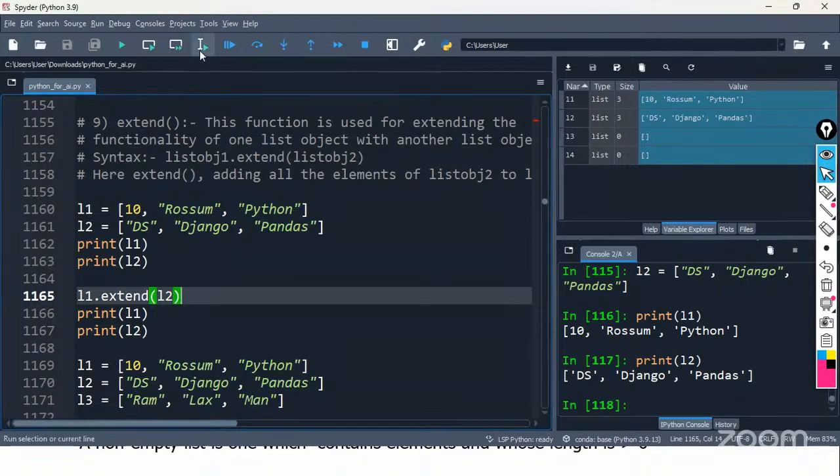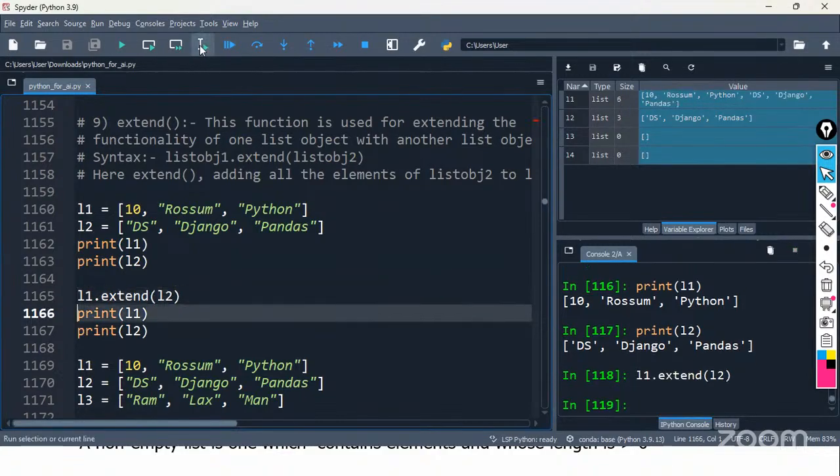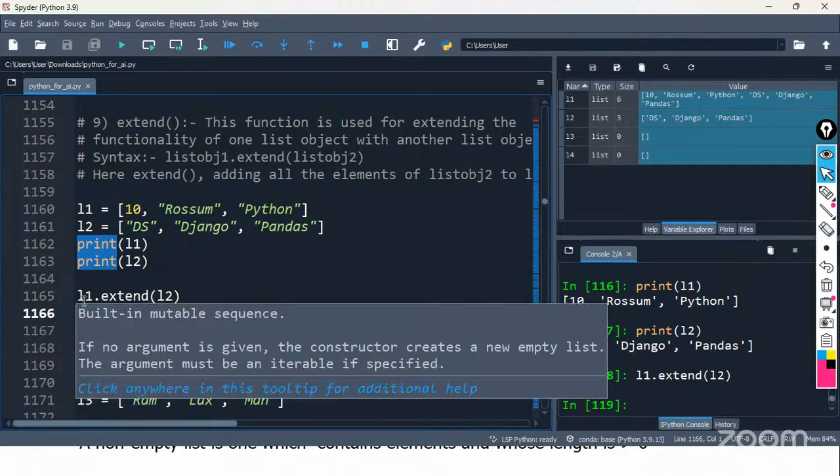Let me execute line number 1165. Focus on the variable explorer, friends. See, previously it was 3, but now it became 6. What happened? The elements of L2 got added to L1. That is the reason I see the size becoming 6 for L1. It is extending the size of the list L1 object.